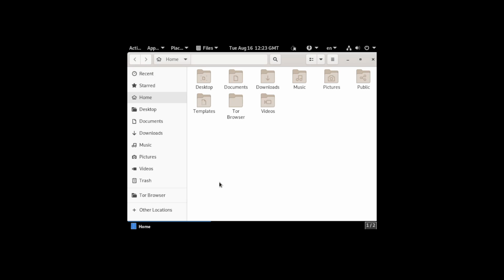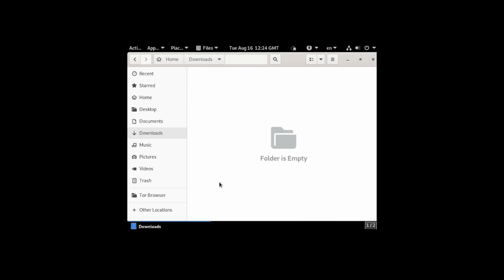Let's try to move through files. Home frame. List with content view. Desktop folder. Documents, downloads folder. Music, pictures, public, templates folder. Tor Browser folder. Videos folder. Okay, it's working. Let's go to the downloads. Downloads folder. Return. Downloads.